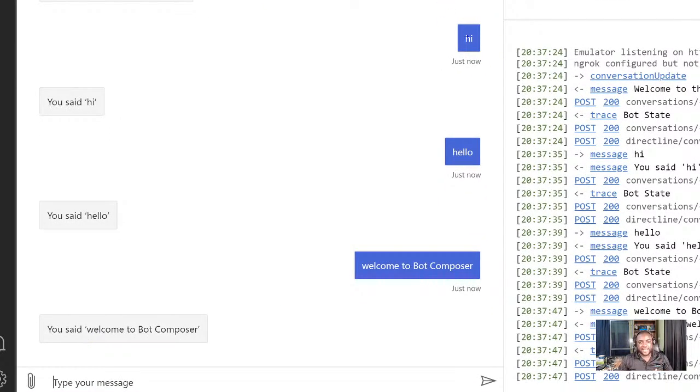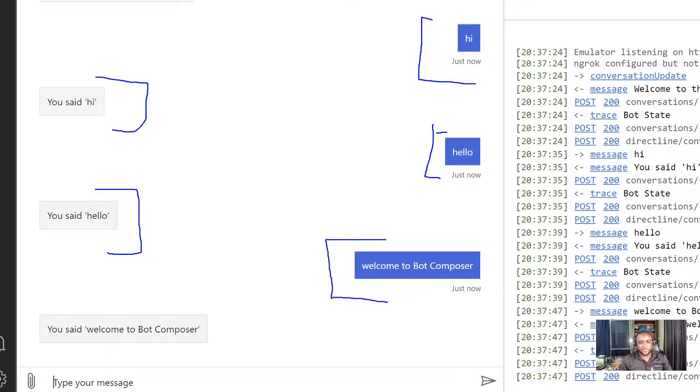All right. So I typed hi here, and then it came back and said you said hi. That is what the echo bot does. This is just the fundamental. So I typed hello, and then it tells me, you said hello. I type welcome to bot composer. It says, you said welcome to bot composer. So this is all the echo bot does.